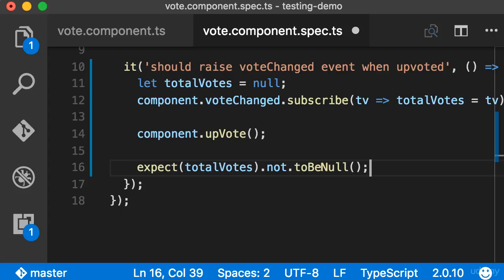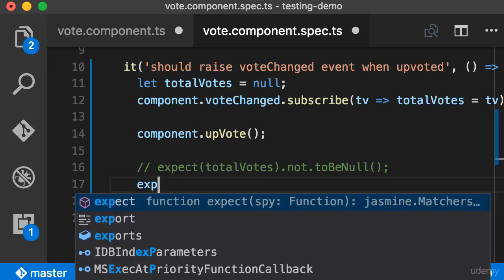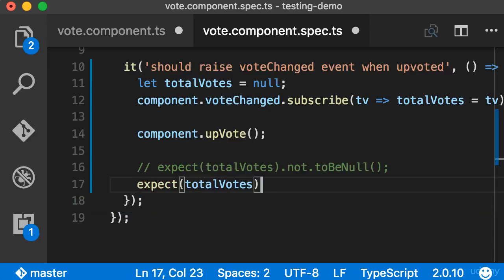Now this is a little bit generic, and sometimes I prefer to be a little bit more specific, because there might be a bug in our component that wouldn't send the total votes in the event. It may send a different value. With this assertion, this test would still pass, even though we have a bug in our component. So I prefer to be a little bit more specific here. So I'm going to change this assertion to expect total votes to be 1. So this is how we test output properties, which are event emitters.